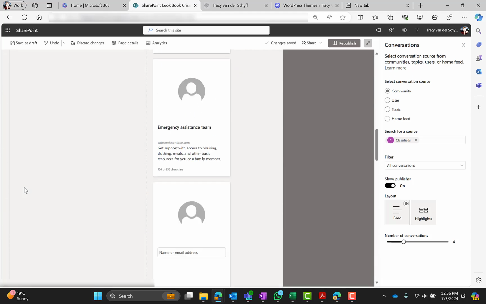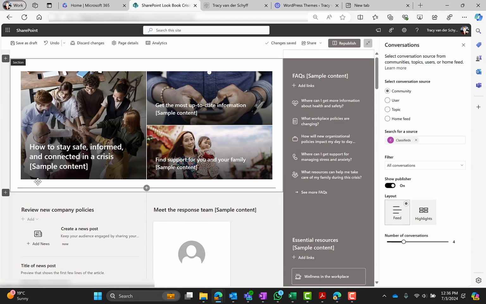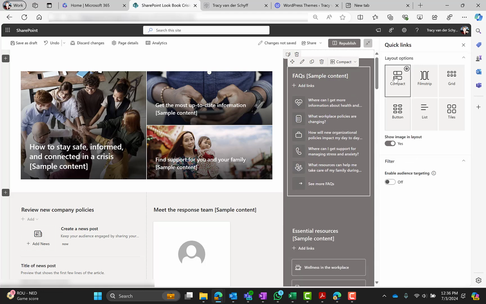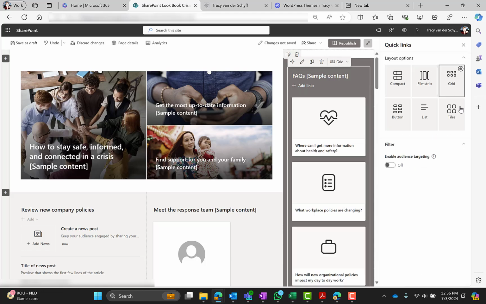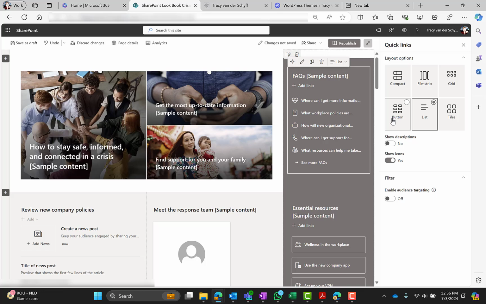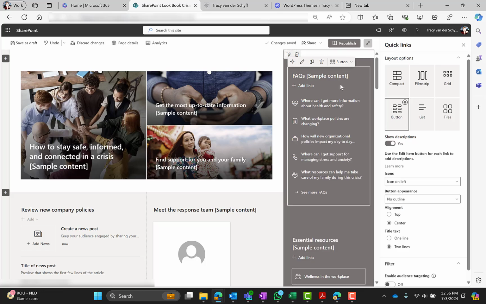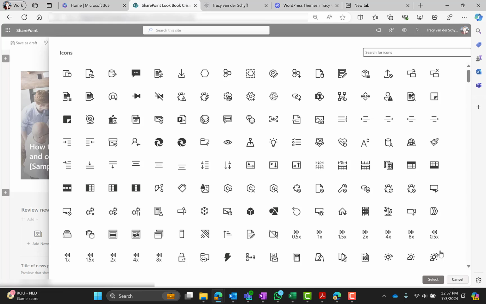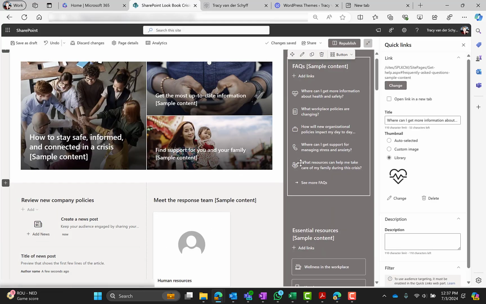And then, of course, on the right-hand side, they've brought in a quick links list again. So if I change this to compact, film strip, grid, tiles, list, and buttons. So that is a quick links list. So again, you can add new links, and if I edit one of them, you'll see it's set to get icons from the library. And this is actually where we get new icons if we want to use different icons.